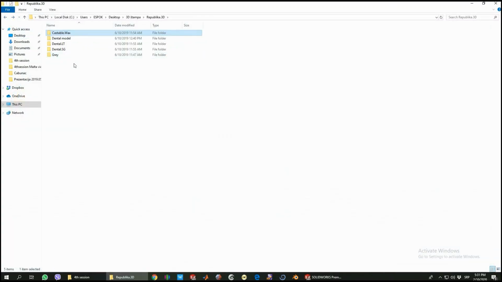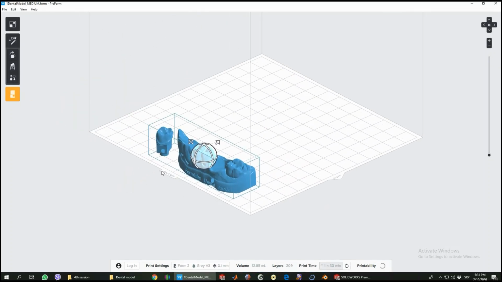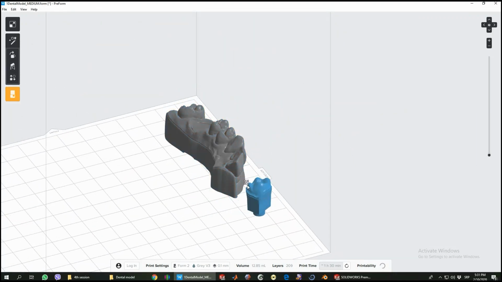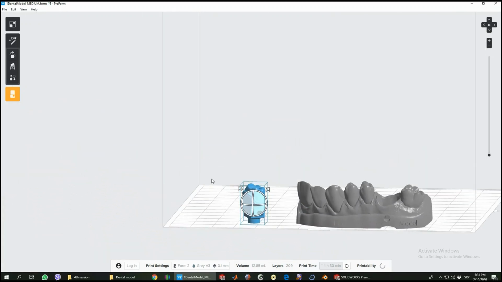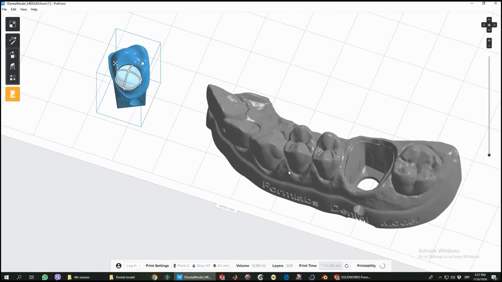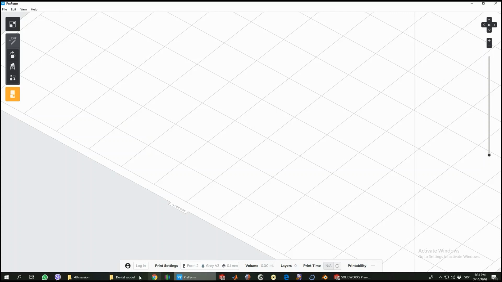Next, I've shown you what dental model resin looks like. Just a second. Okay, the model is uploaded. So a dental model resin is used for making models with greater dimensional precision and greater level of detail. Now I'll show you the next material.